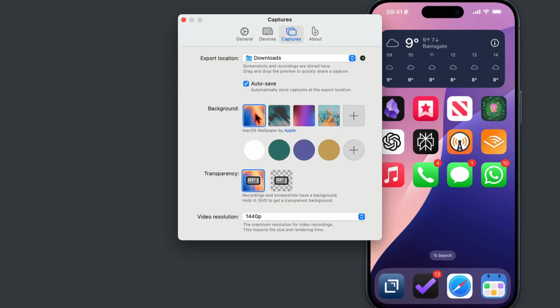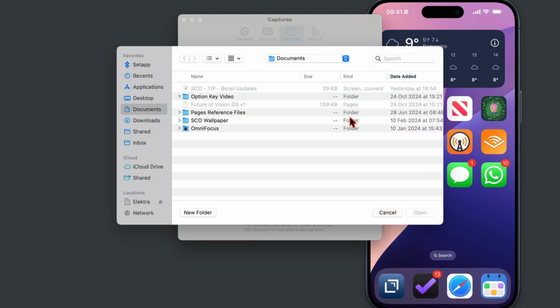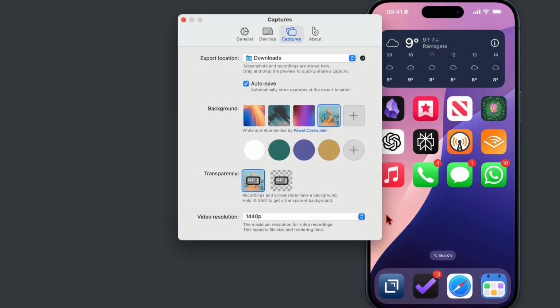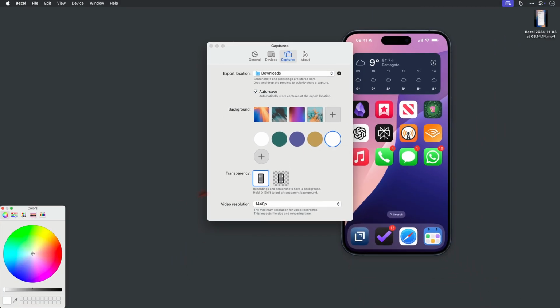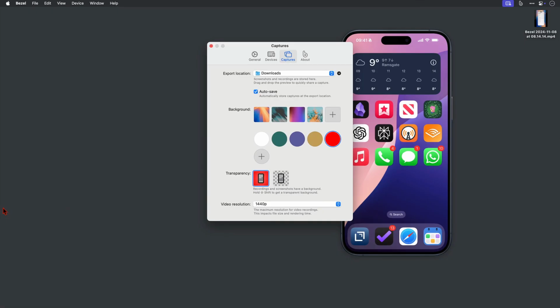Now, for different backgrounds that are down here, if I click, you can see a preview here in this transparency section. This one is by Raycast, as is this. This white and blue smoke one is nice. And you can click the plus button here to use your own custom background if you wish. You can just have solid colors as well. So the default ones are along here. Then you can click plus and the color palette picker appears where you can choose a color. And again, as that's selected, it appears as a preview in the transparency section there.